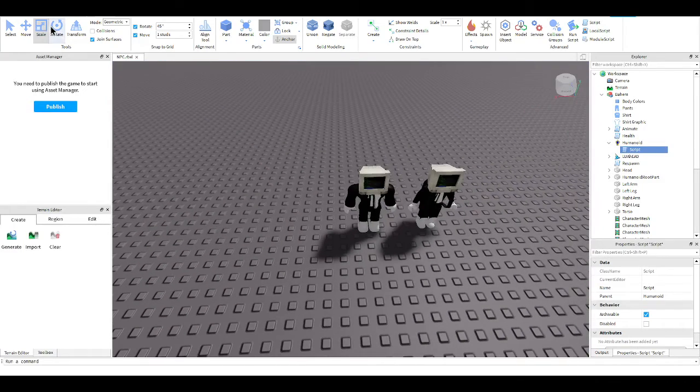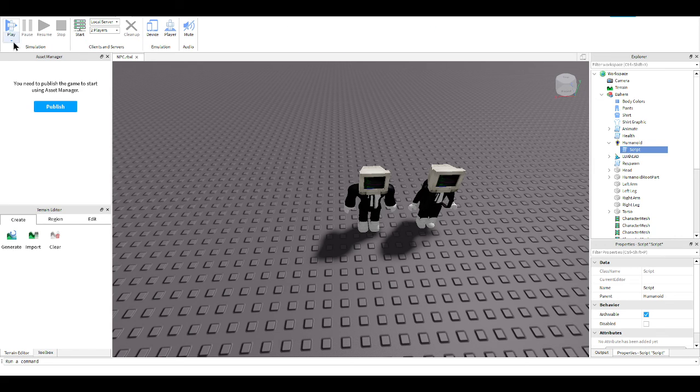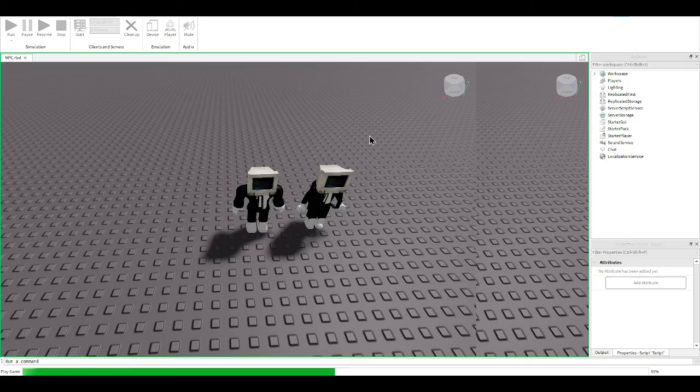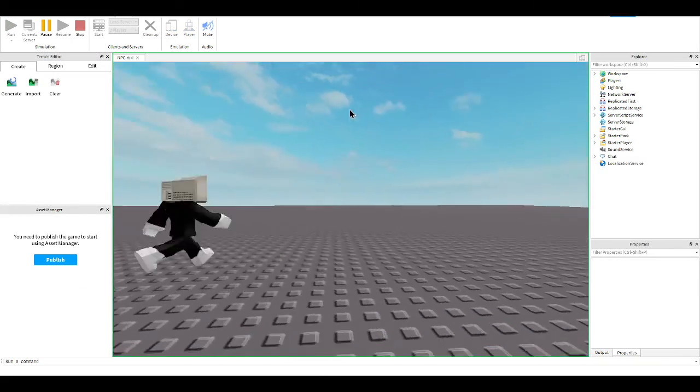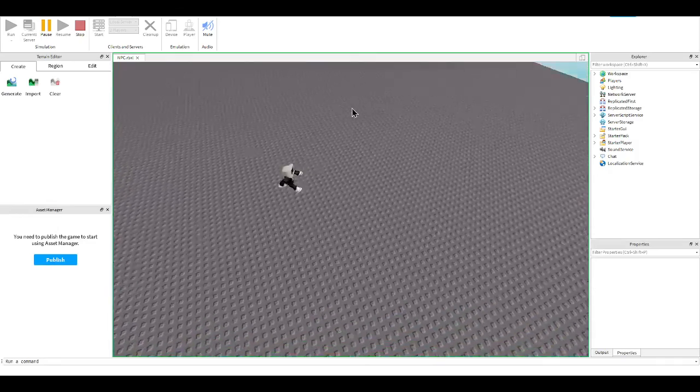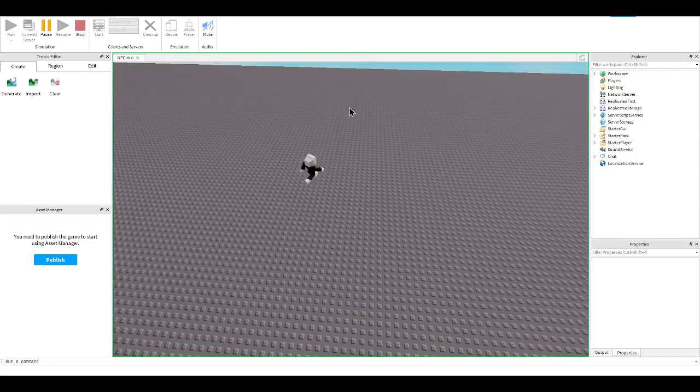Okay. So now if I go test it, there he is walking. That is how to make an NPC. Goodbye.